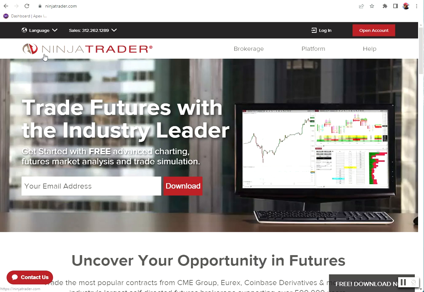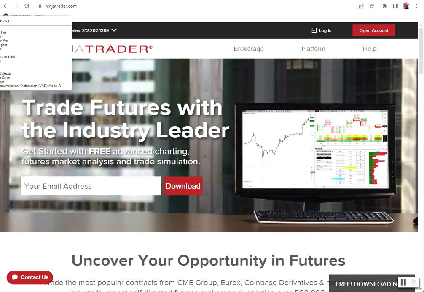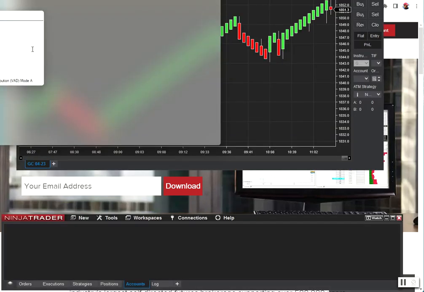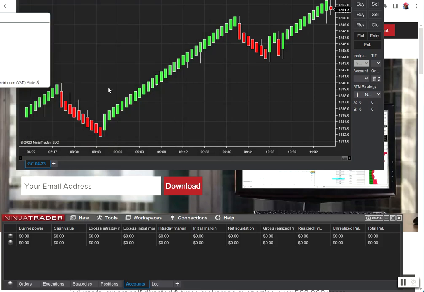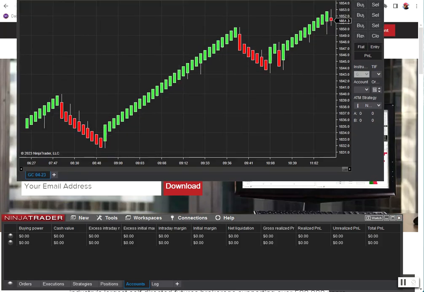Okay. After you install the NinjaTrader platform on your desktop, there will be an icon on your desktop. You double click on that, and you'll be just sitting there patiently waiting for the platform to load. Now you see the platform has been loaded, and this is a pre-loaded chart that I have on this workspace.